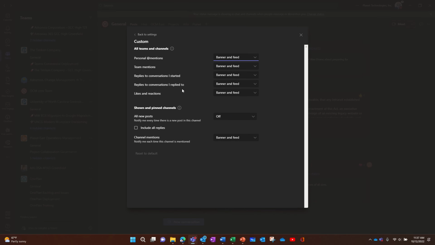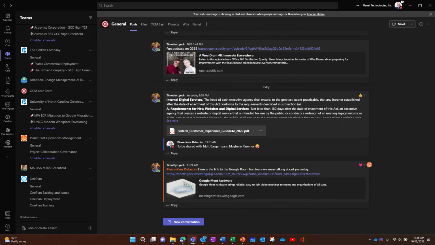So when you click on custom, you can say, personal and mention, I will receive a banner, and it will be in the feed. So you can choose how you want to set that, but if you don't want to have a banner pop up and just show in the feed, you can switch to only show in feed. So find what is the most comfortable for you and change the settings. So that's the first thing, changing the notification settings.